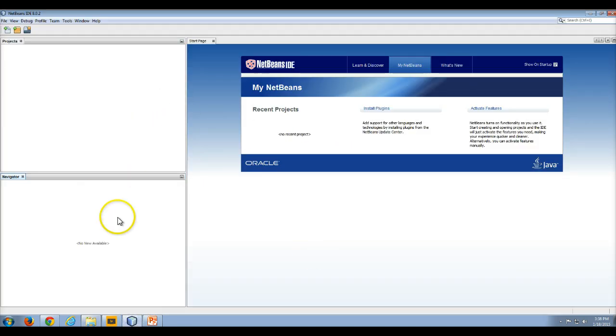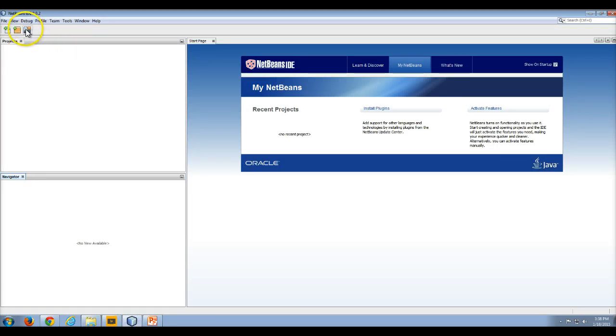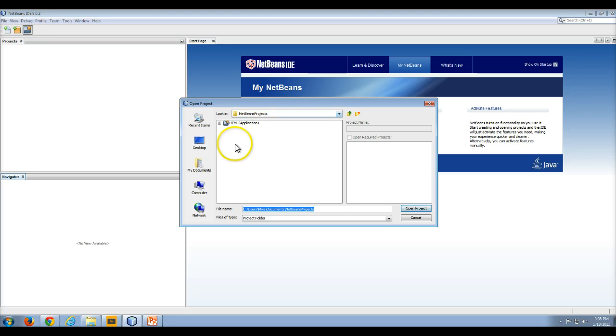So here we are in NetBeans, and what we're going to do is add a project. If we look, you can see that there's already an NB project folder, which means this is already a project that can be managed by NetBeans. So if we go into NetBeans and click on this third icon, it's going to ask us where that NetBeans project is. In this case, I'm going to drop this down and go to my C drive, and I'm going to go to XAMPP, htdocs, and book apps.